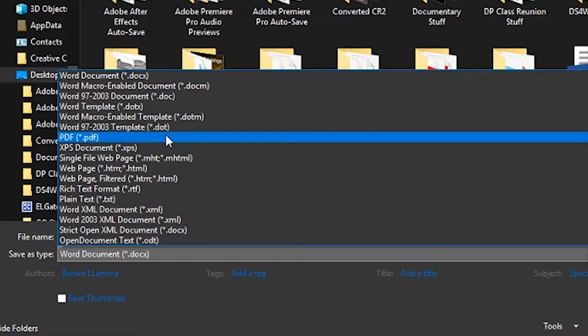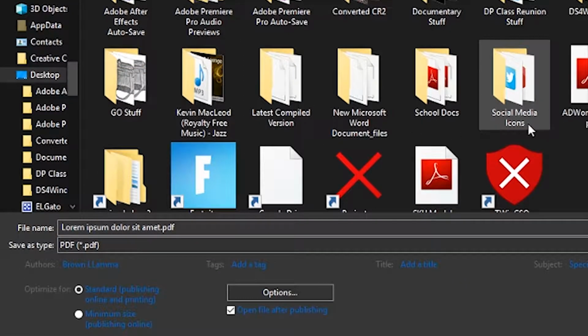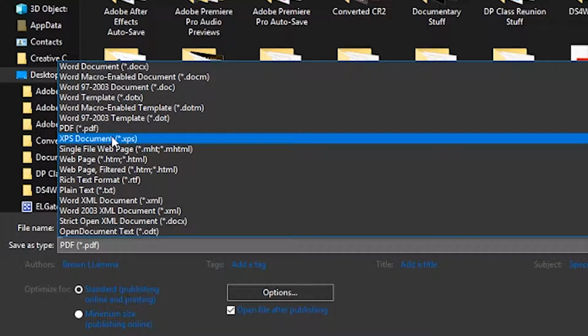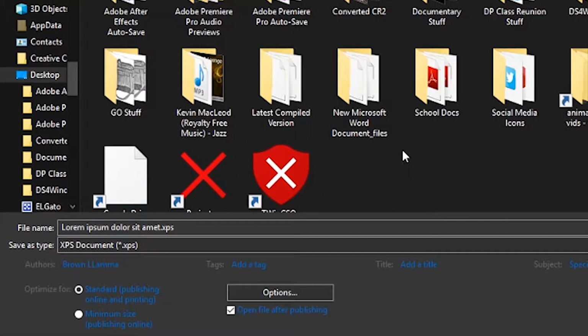So again, if I want to save it as a PDF, I can click PDF and it's going to save it as a PDF file type. Now that I've picked that, you can see where it shows my PDF files. Another option there is XPS, which is Microsoft's built-in style of a PDF. Portable document format, again, is just like a PDF.